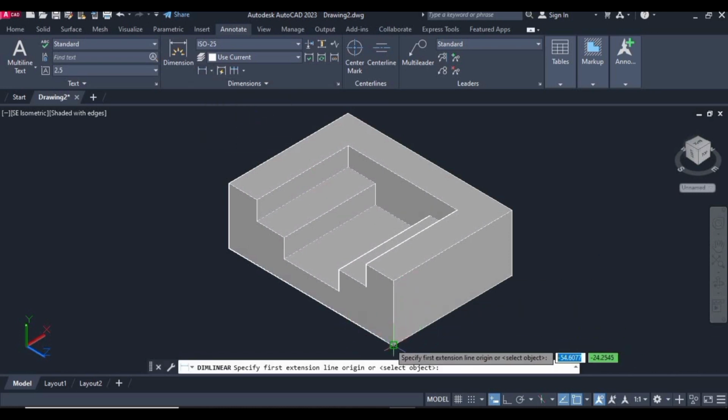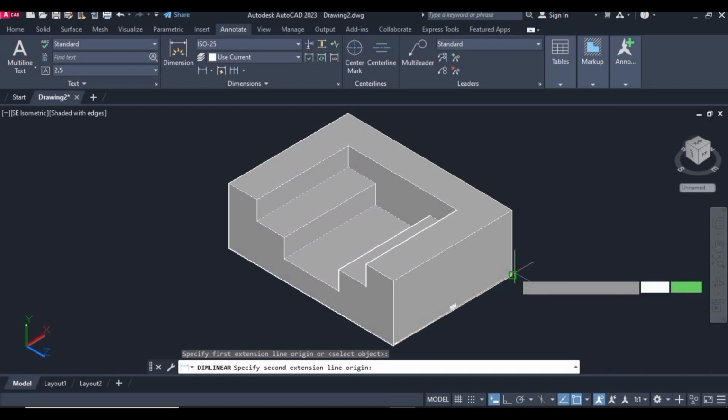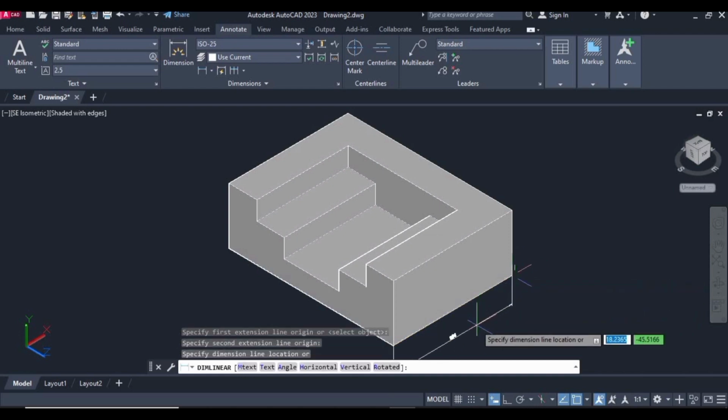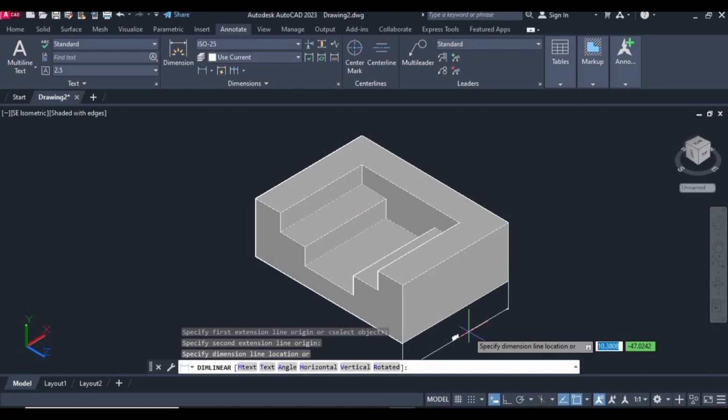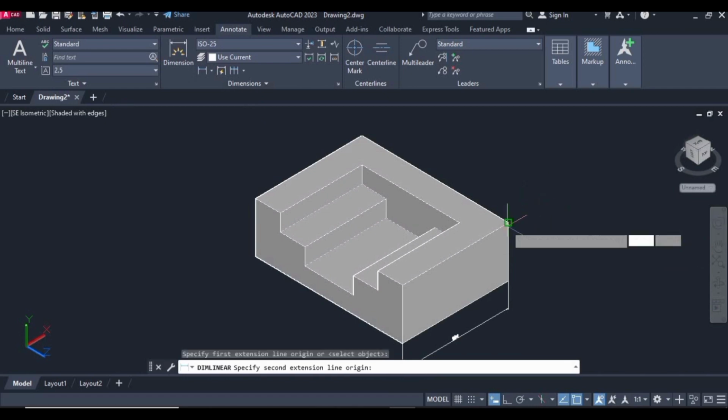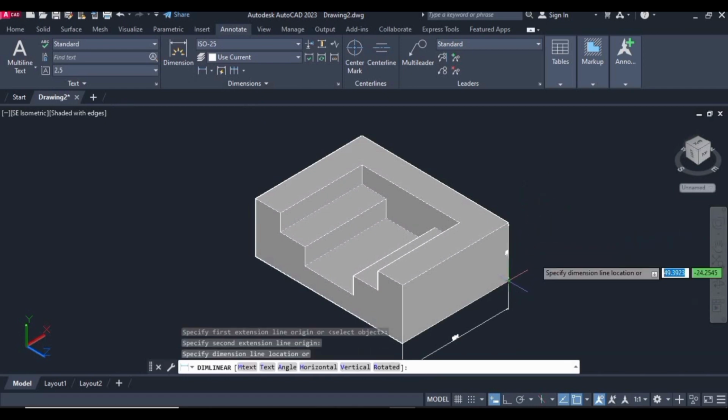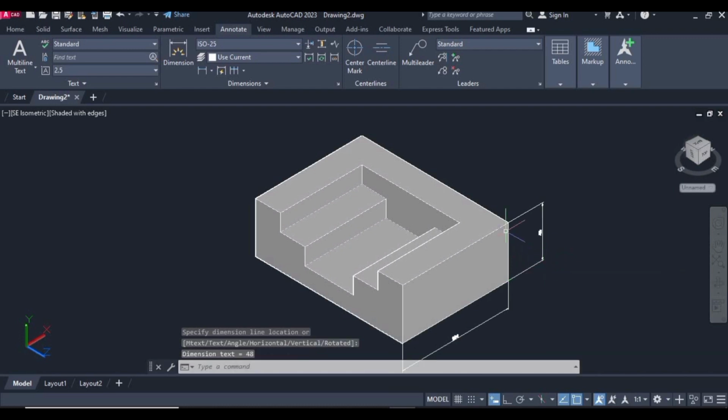So specify 2 points, the first and the second point, and place this dimension here in this environment window, and then select the linear dimension again. Specify the 2 points. I'm specifying these two vertical points, and you can see you can specify the dimension like this.